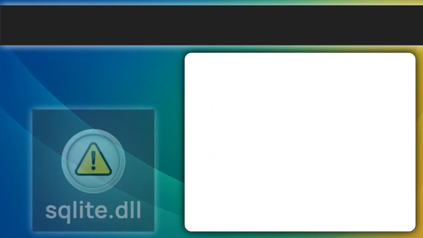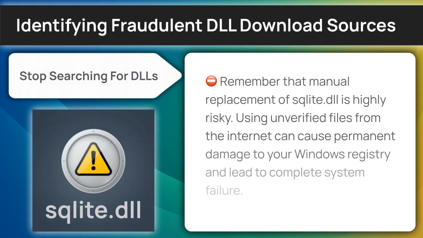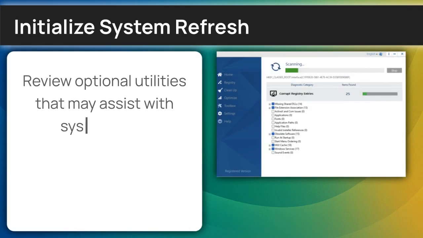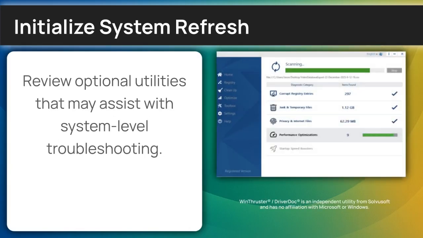A brief word of caution: not all solutions found online adhere to professional security standards. Protect your PC by avoiding the temptation of quick manual fixes for SQLite Database Module. Most free DLL websites are optimized for ad revenue rather than safety, often leading users to download harmful or obsolete software. To help keep your environment stable and prevent recurring errors, consider an automated maintenance utility for your system.